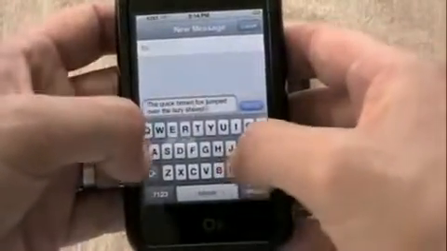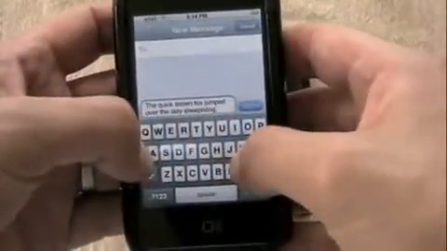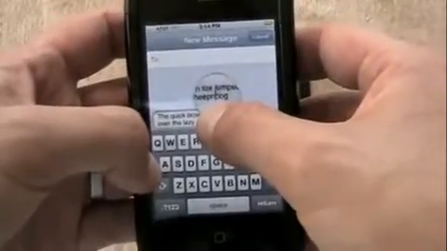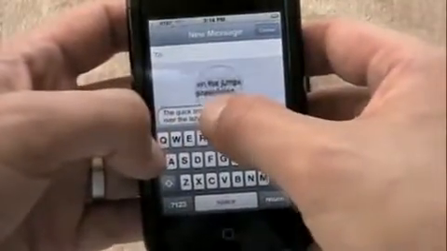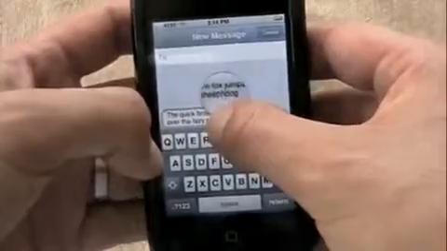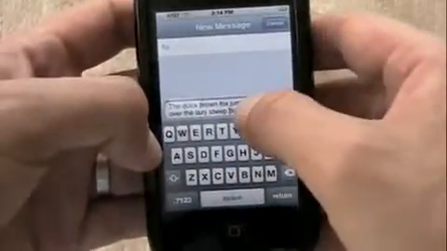As I'm typing, it gives me suggestions, and I can also, of course, click and hold, get the magnifying glass, and drag around to where I want. So go over here and just erase the N and hit space.